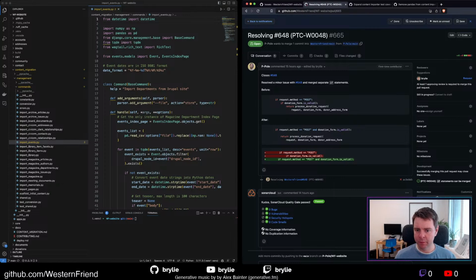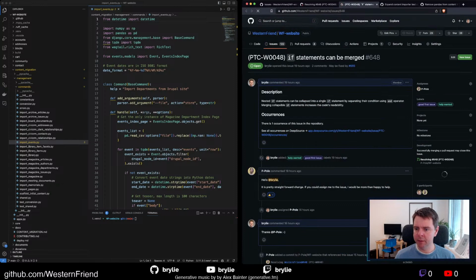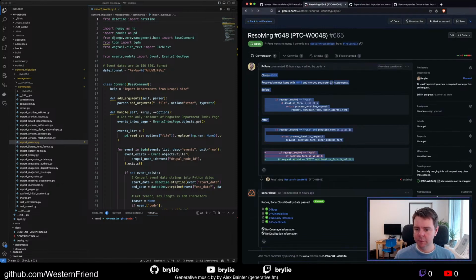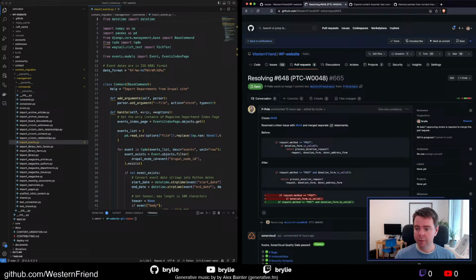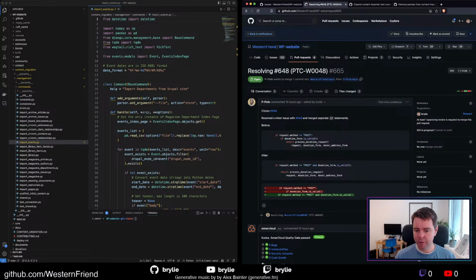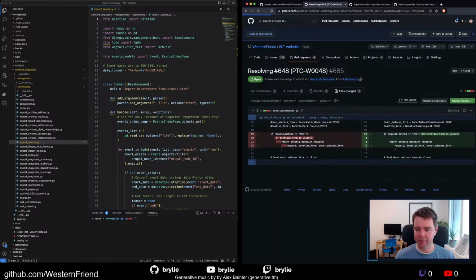And just for good form, I'm going to open up the issue and make sure we've got a proper assignment. Yeah, there we go. It's good. So we know who's working on what. We don't step on each other's toes. Pretty straightforward change. I'll have to remember that diff highlighting. It does what it says on the tin. One less level of nesting.